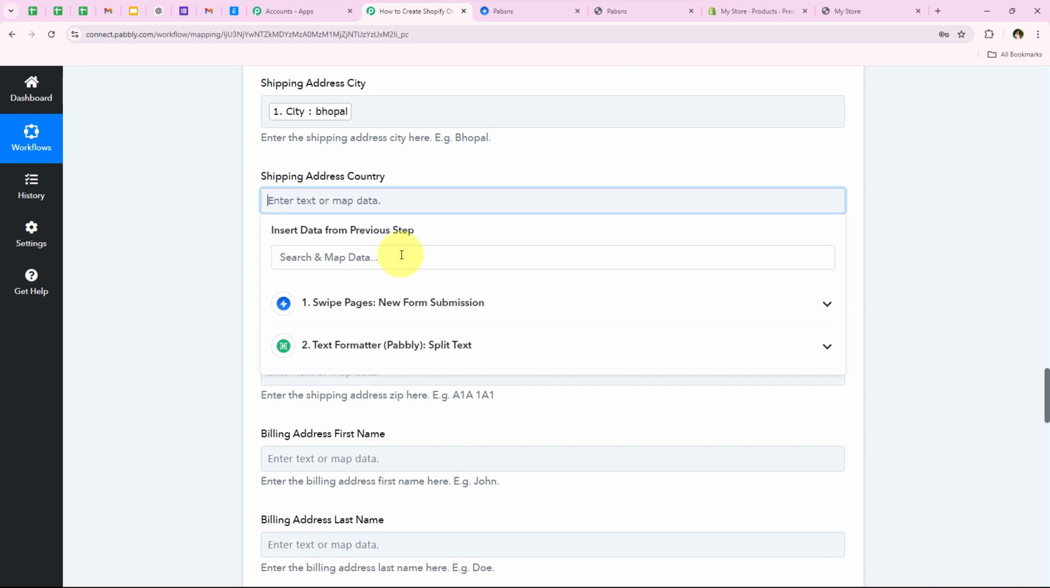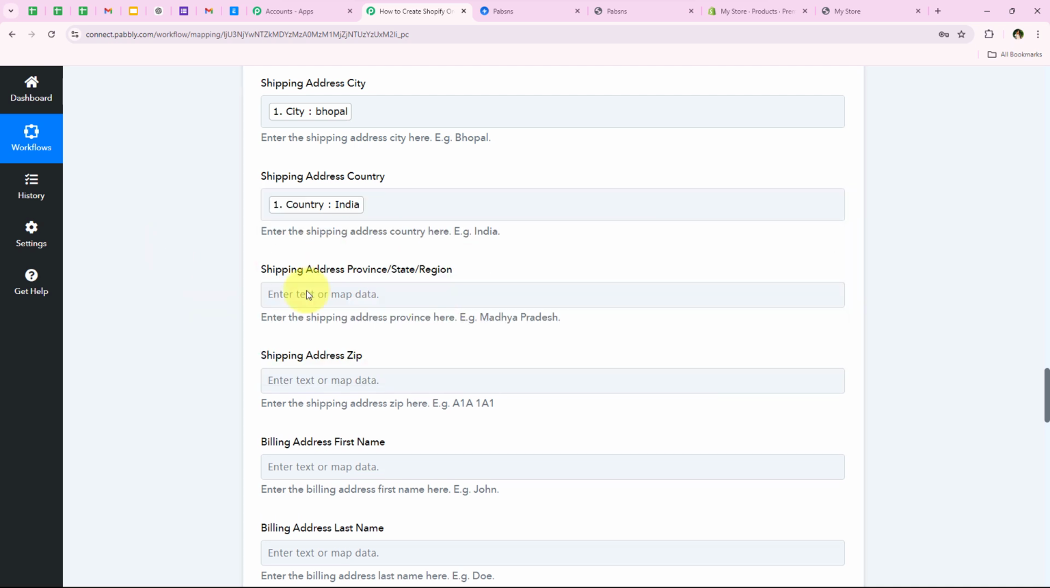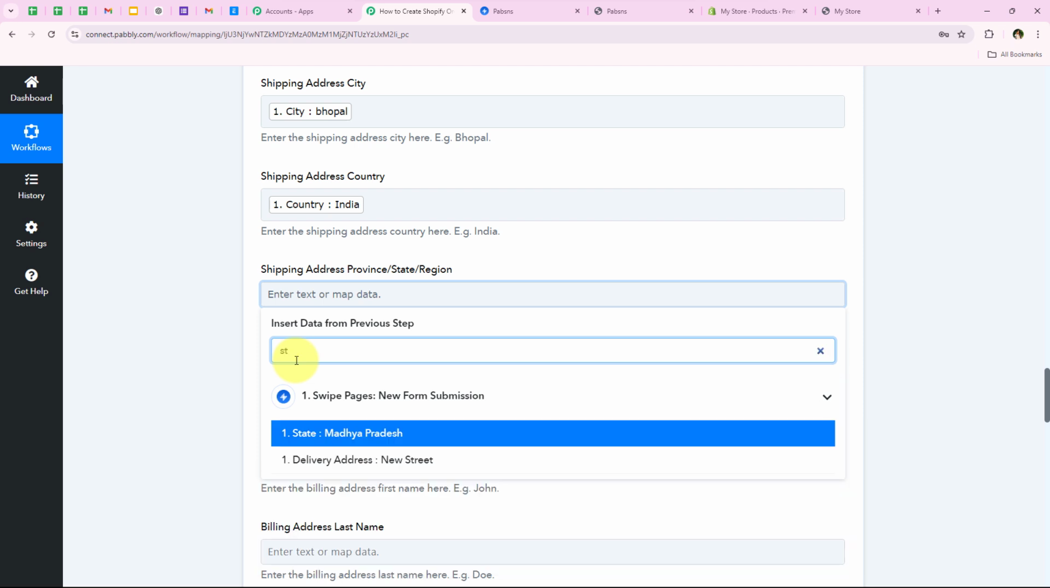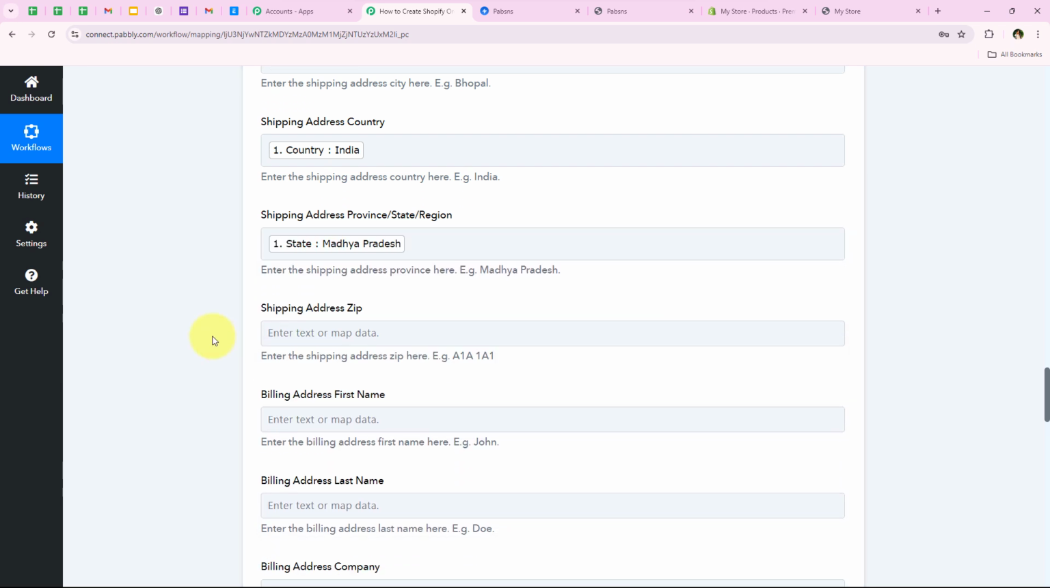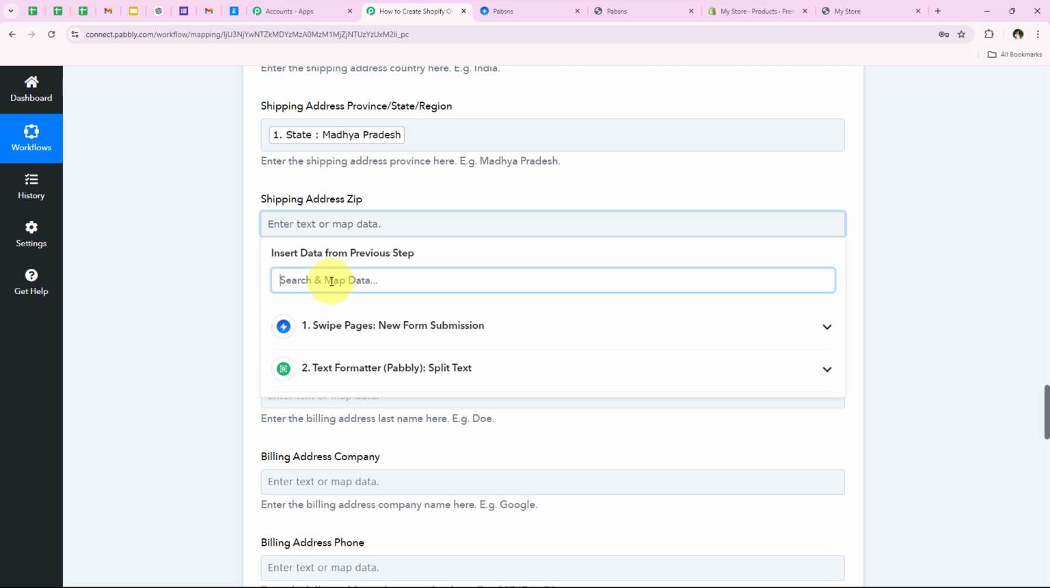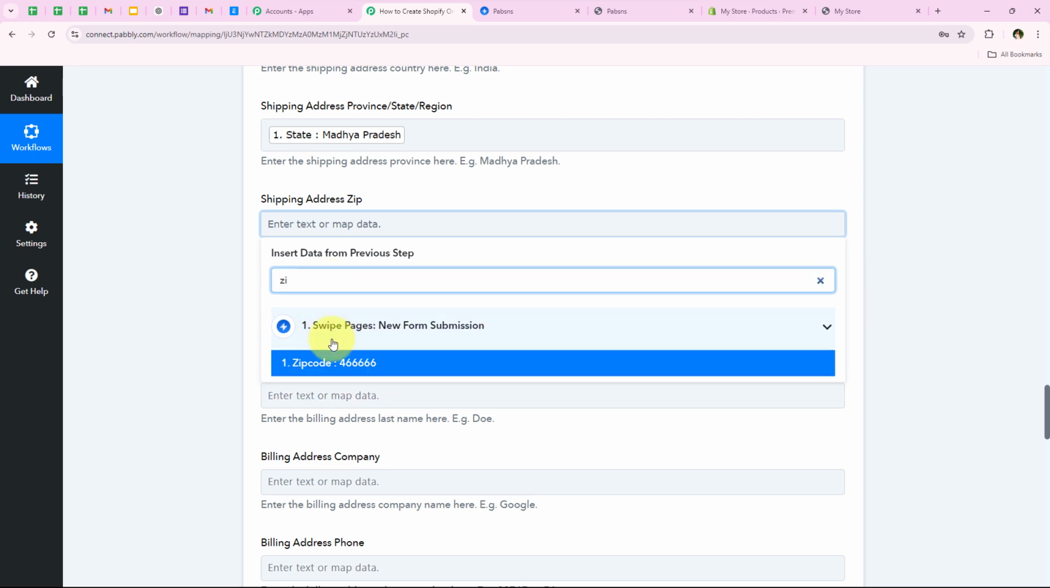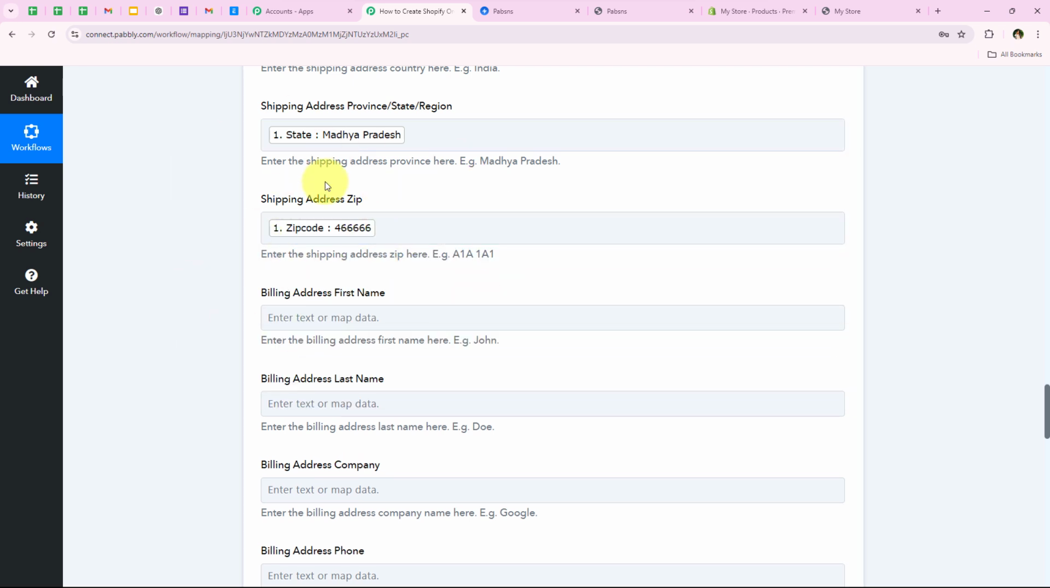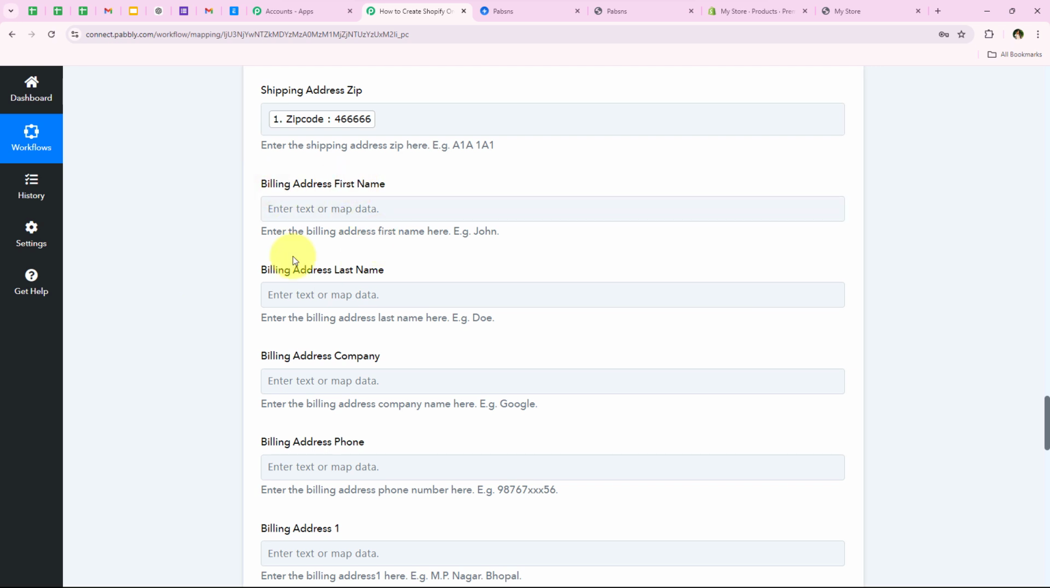We are going to map the country too, which is India. Over here we are going to map the state too. I'm going to search for state right over here, and as you can see Madhya Pradesh, so we are going to map it. It is saying zip, so yes, we have the zip too, so I'm going to map zip, which is this. So yes, with this we have successfully mapped the shipping too, and now we are going to map the billing address, first name, last name and everything too.